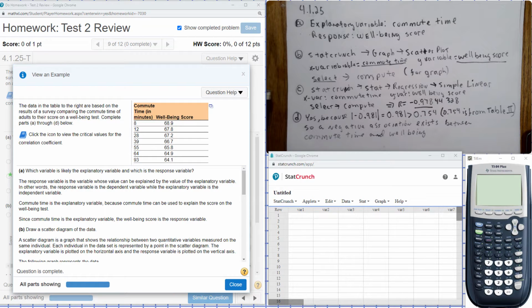This is Chapter 4, Section 1, Problem number 25. The data in the table to the right are based on the results of a survey comparing the commute time of adults to their score on a well-being test. Complete parts A through D below.